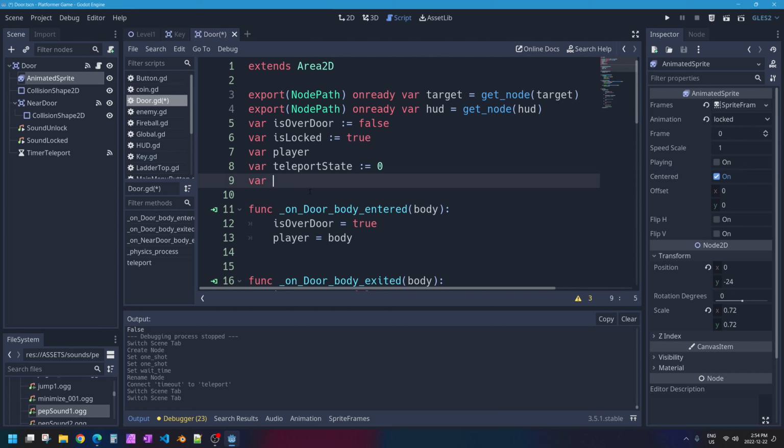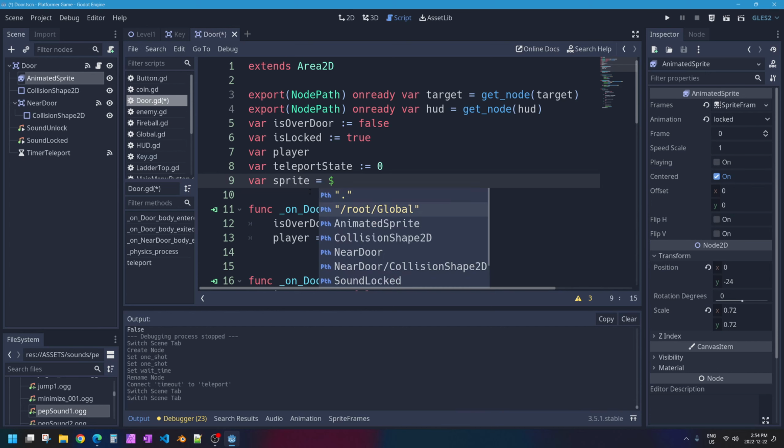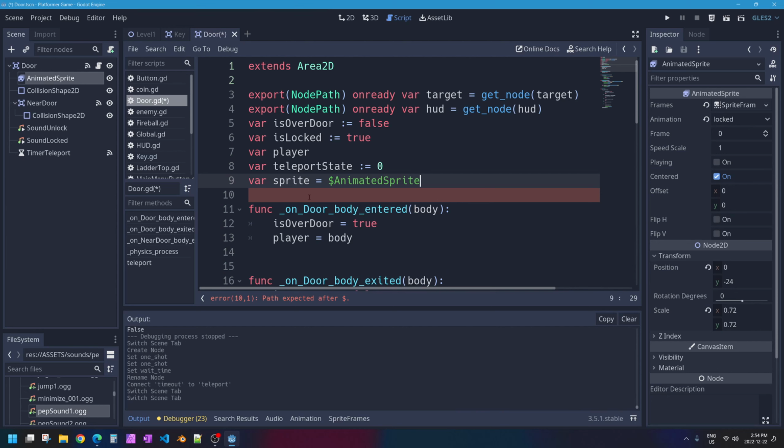So I'm going to say var, and I'm just going to call this simply sprite. I'm going to make it equal to $, the animated sprite in this scene. And that's going to be the door that we can change to play, to launch, to close, to open. This needs to be an onReady variable though, because we are making a pointer to something that needs to actually wait and then load into memory.